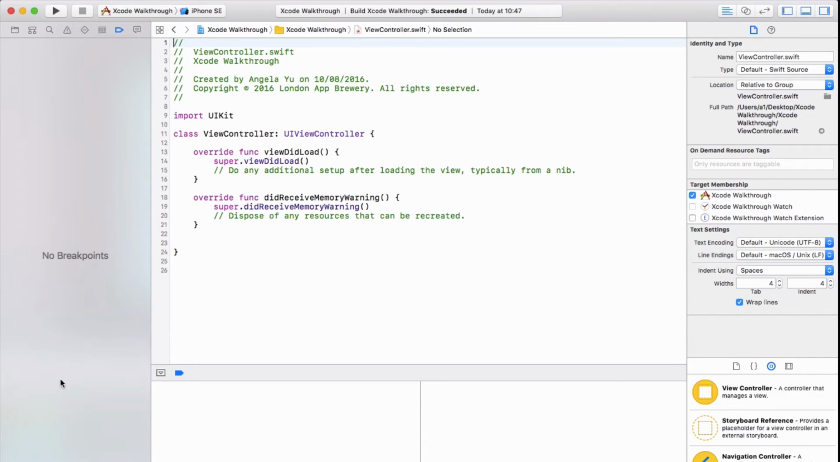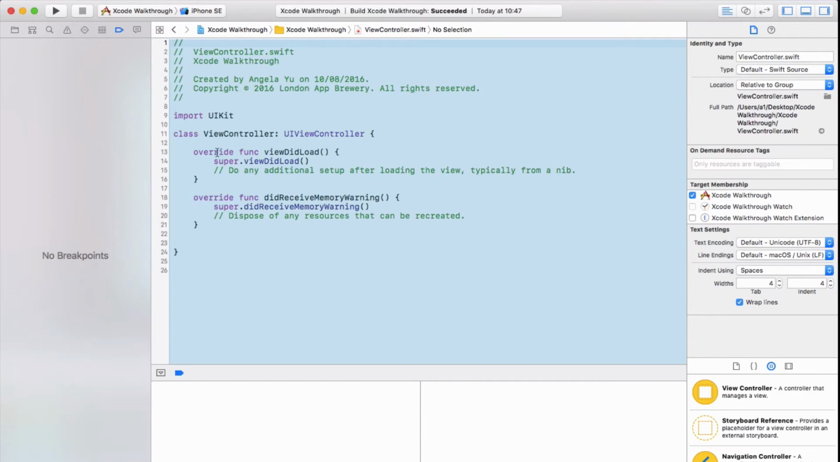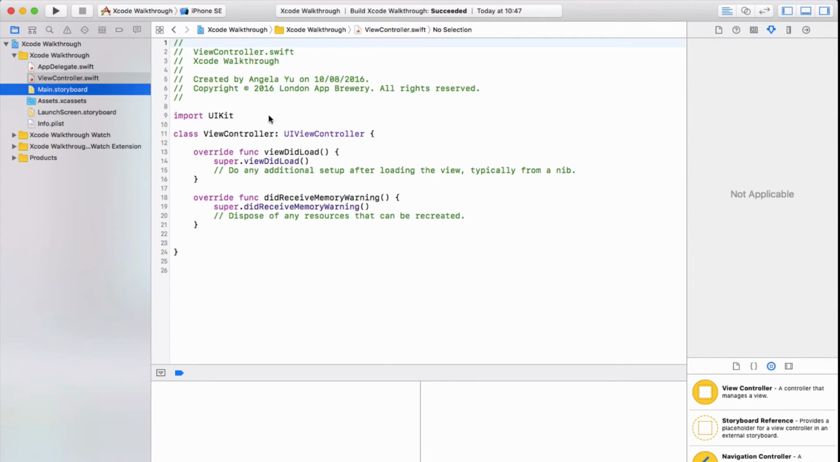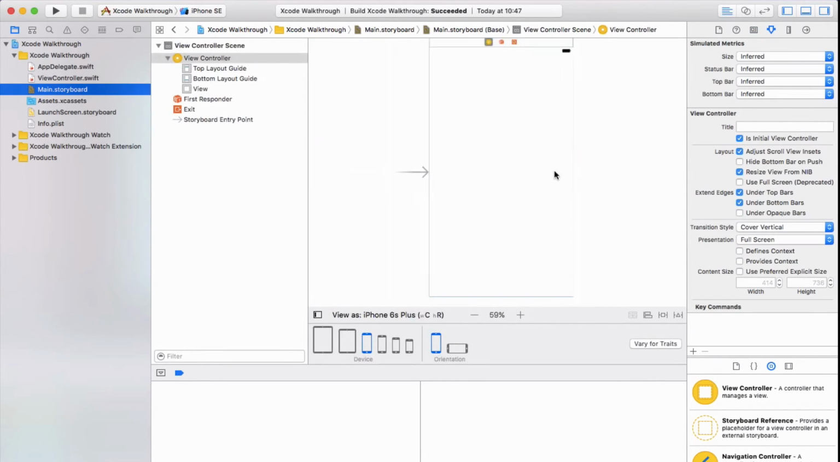Okay, cool. So enough about the Navigator pane. Let's move on to the Central pane. So this is where your editor lies. This is where you edit your code, or if you've got the design file open, this is where you design your screen. And you can zoom in and zoom out by using pinch on your trackpad.